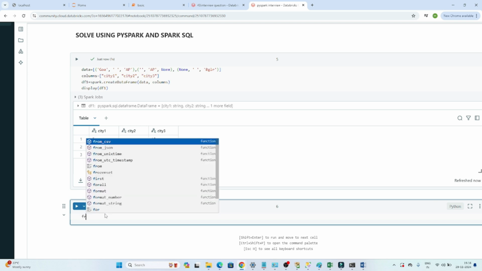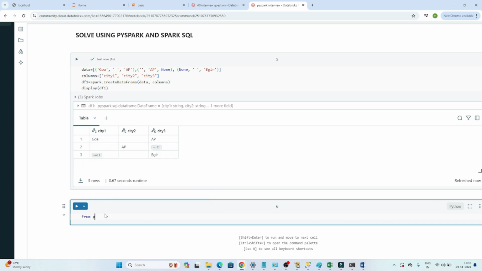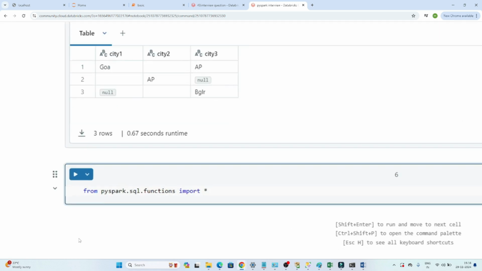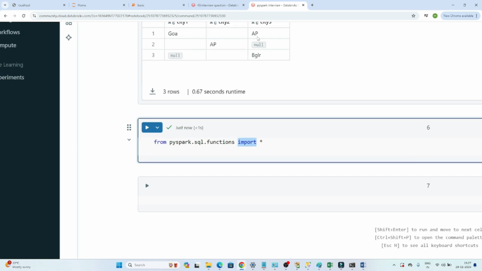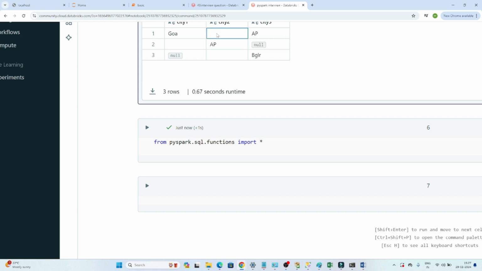Here also we have to import a library, but I have already imported it. What you have to write is from pyspark.sql.functions import star. This is the first thing you have to write. Whenever you have to find the first not null value, we use the coalesce function. Coalesce will always give you the first not null value. So this should solve our purpose, right? But the problem is that here we are getting null as well as blank. So in this case, coalesce will not work properly.